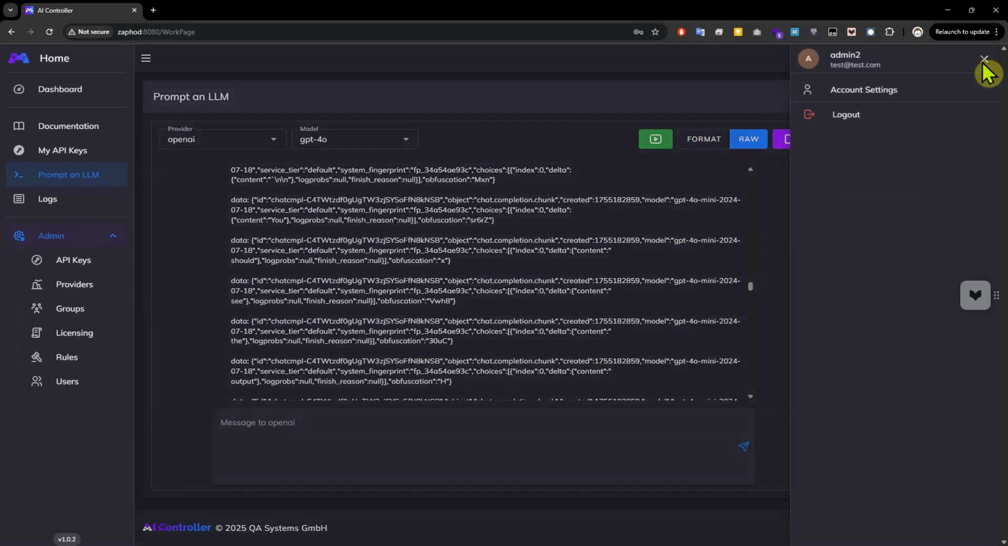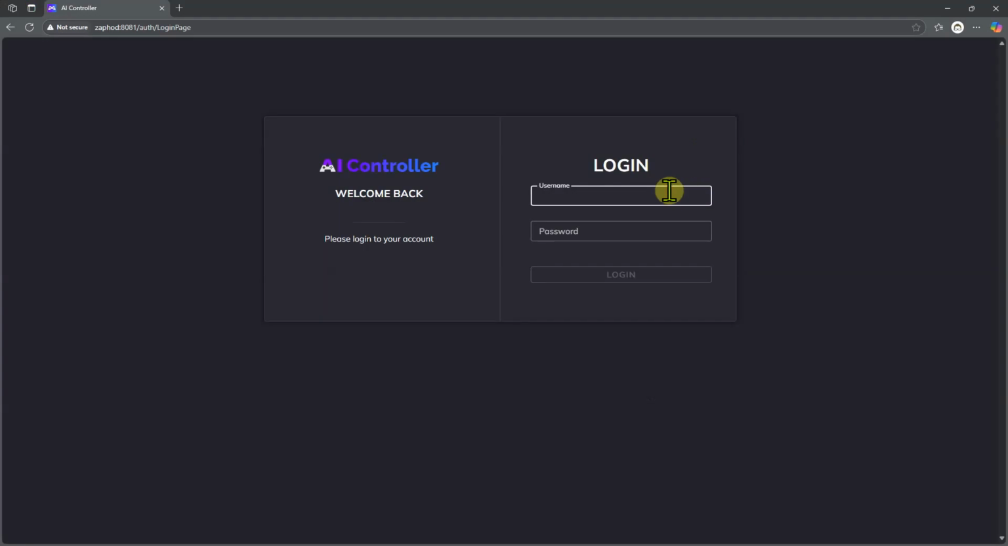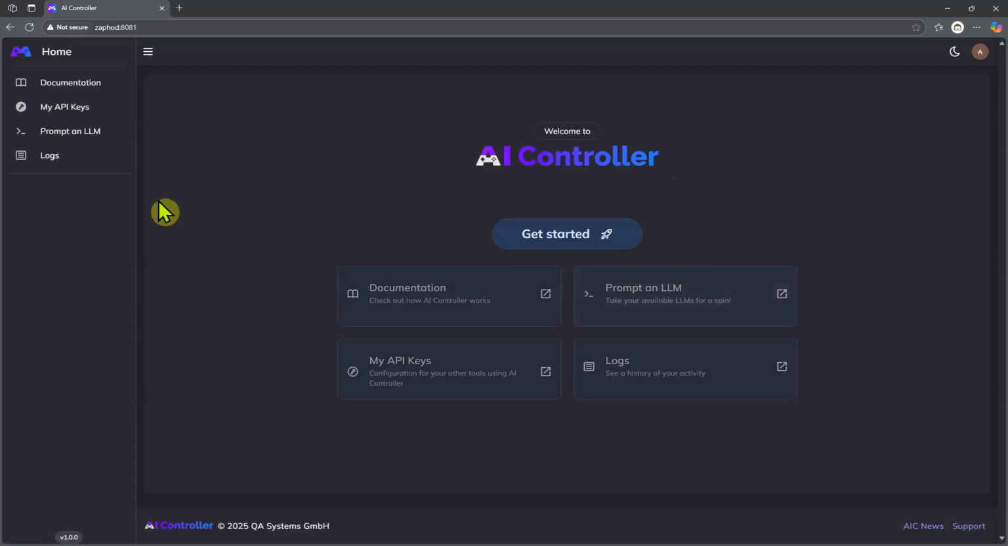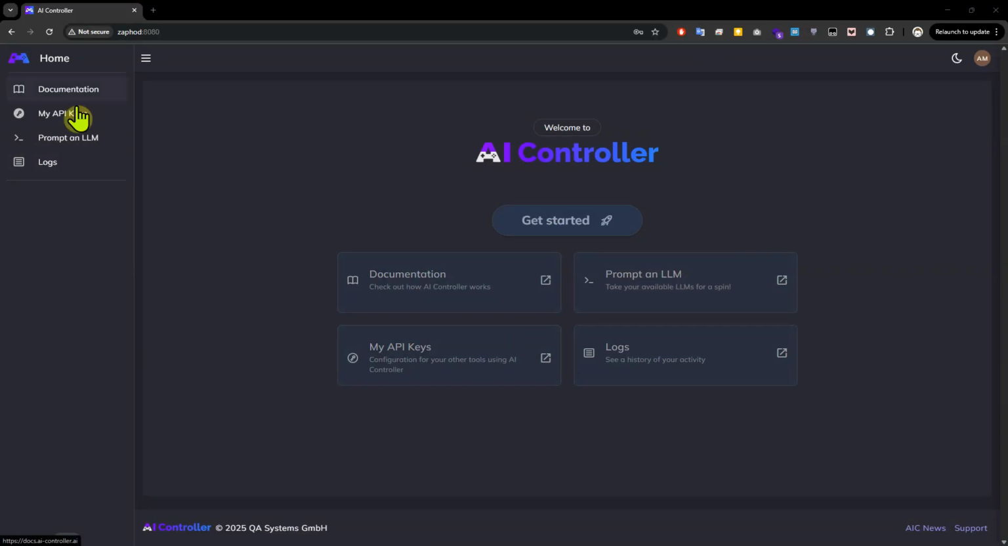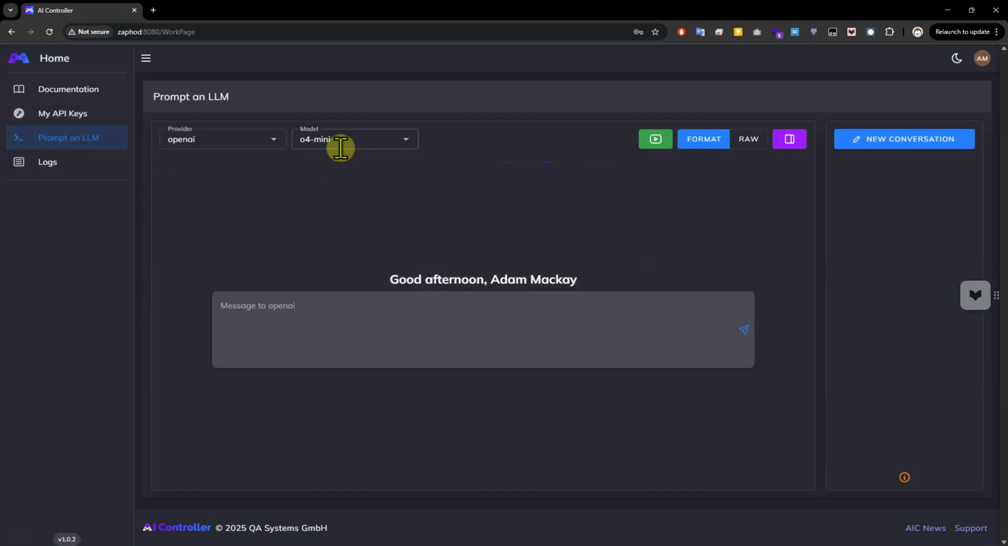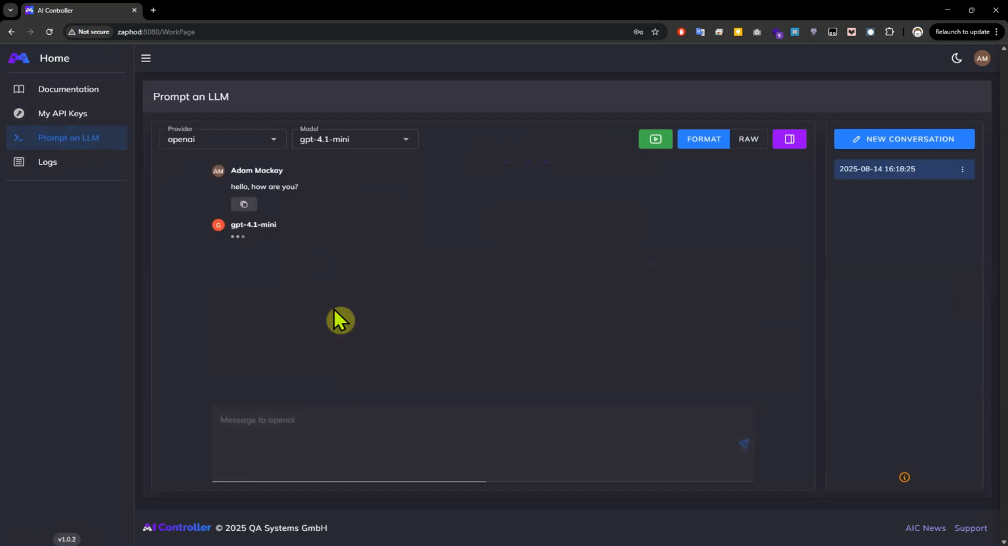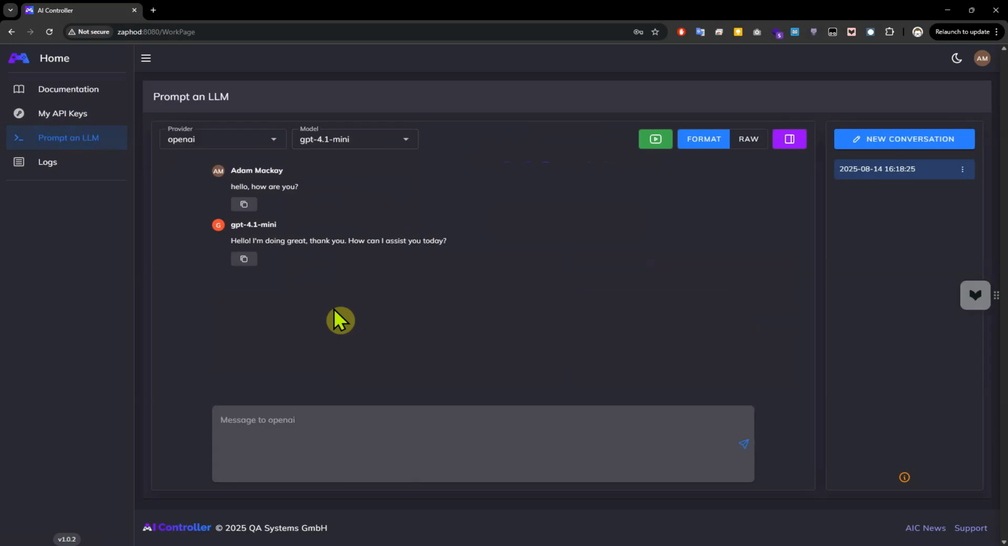Now let's see AI Controller from the user's perspective. I'll log out and sign back in as the user we just created. Notice how clean and simple the interface is. Users can immediately access the chat interface to start working with AI models. No technical setup required. As a user, I need to create an AI Controller API key for my applications.